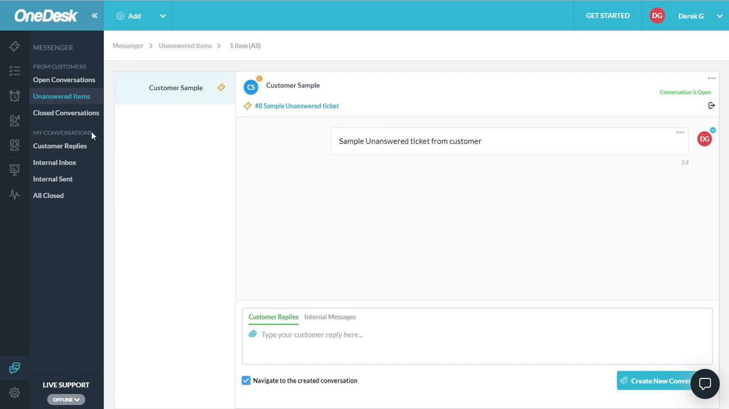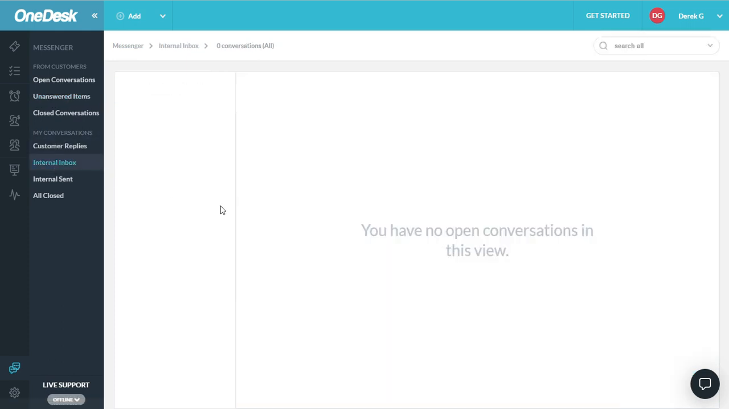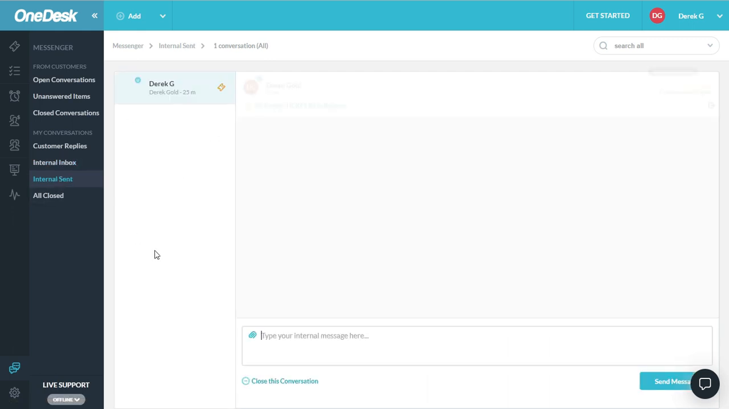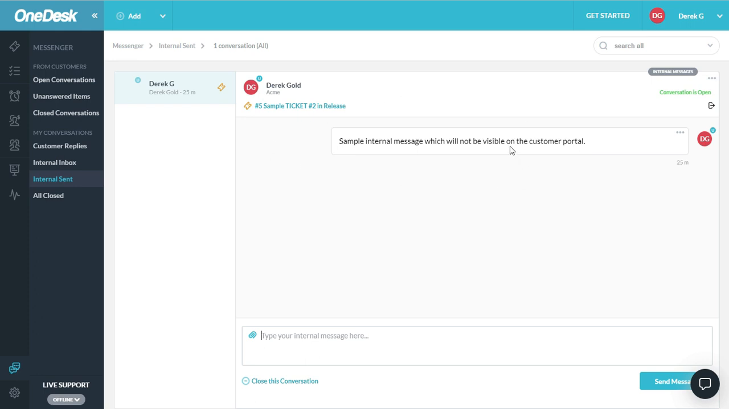Now, in the My Conversations view, I see the things that I'm interested in. For example, my internal inbox, this will have messages from my internal team. My internal sent are the messages I sent off, and you can see here's one I sent off, and so on. So all that is available in the Messenger app. It allows you to centralize your conversations so you don't miss anything. You can turn your live support online and offline by just clicking this button right here.